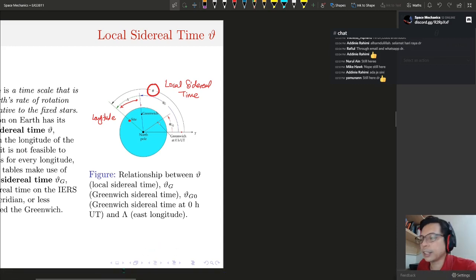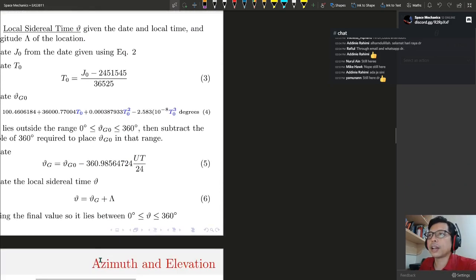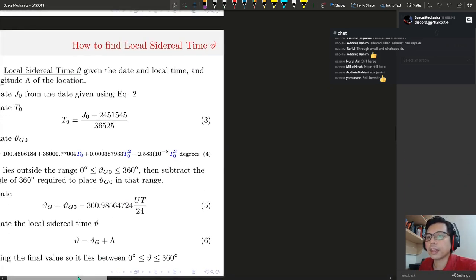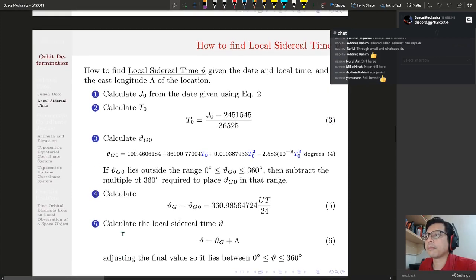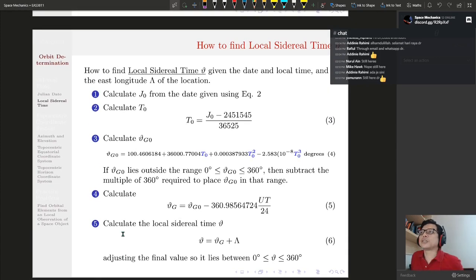So to find local sidereal time, like I said, it's a bit more complex than just looking at the clock. So I've prepared some algorithm here again, on how to find local sidereal time. Let's say you're given a date and time and the place, local time, and then the east longitude of that location.